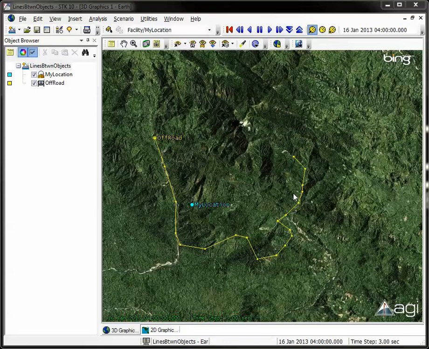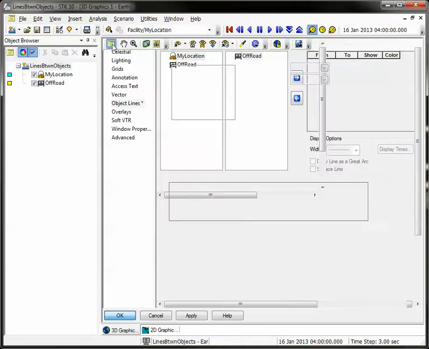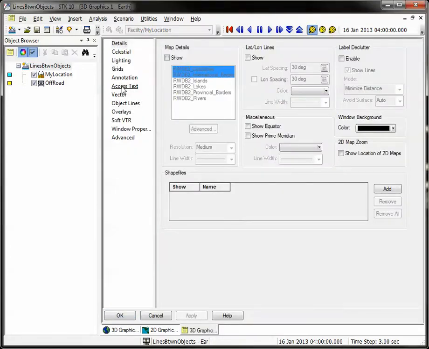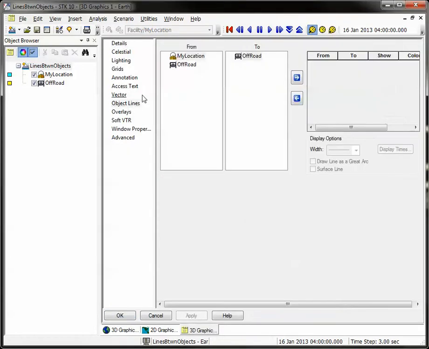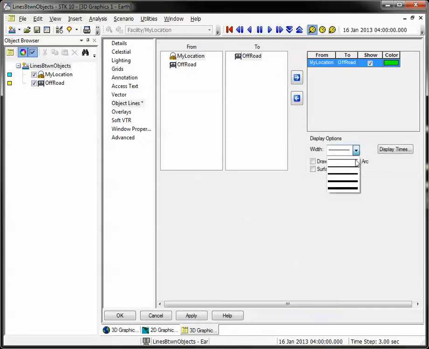In this scenario, I've already done the communications analysis to determine when my communications between the off-road vehicle and my location are good, okay, and bad. I'd like to represent that graphically and dynamically with a line between the two objects. I can do that by going into the 3D graphics window properties in the object lines option and create a line between my location and the off-road vehicle.